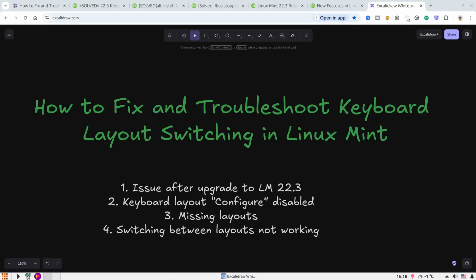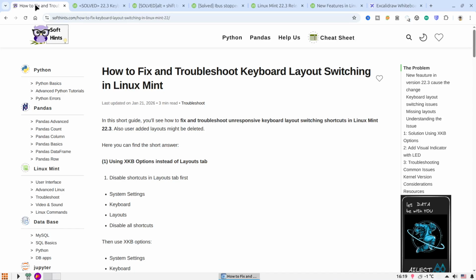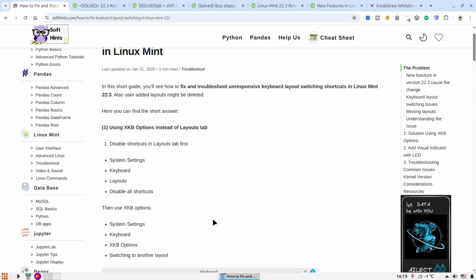Hey guys, upgrading to the latest version of Linux Mint 22.3 Xena introduced some new changes to keyboard layout, but also some problems. I was having missing layouts, and also the switching between different keyboard layouts wasn't working well. You can find the solution in this article here and some related topics.